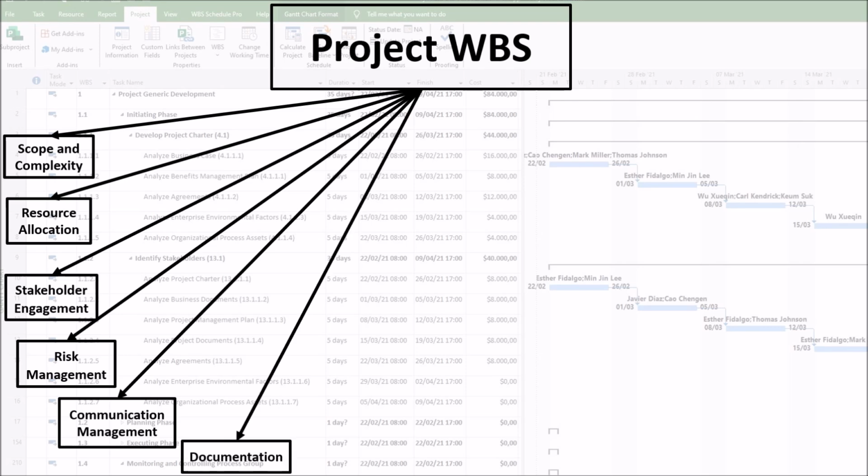6. Documentation. Considering a small project, documentation is minimal and often informal, focusing on essential deliverables and milestones. Now, considering a large project, extensive documentation is required, including detailed project plans, schedules, budgets, and reports to ensure accountability and traceability.